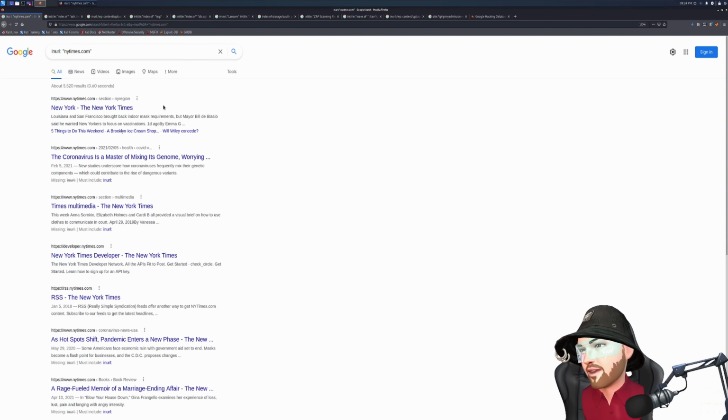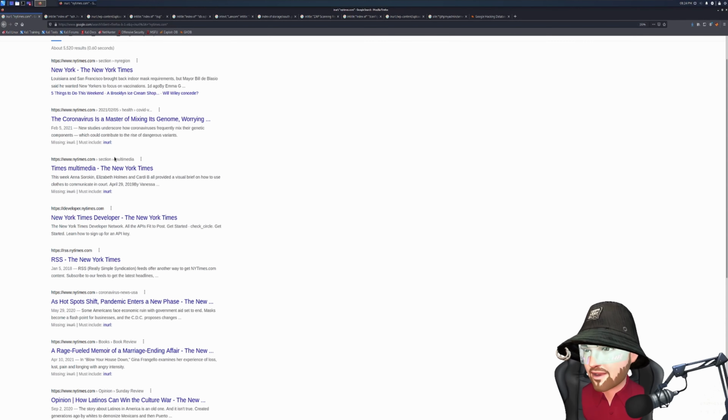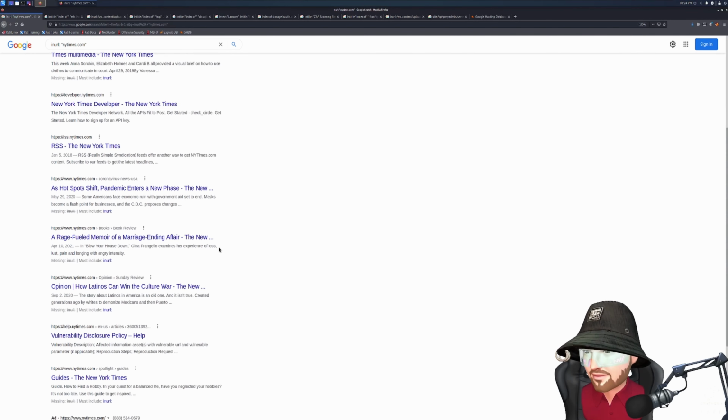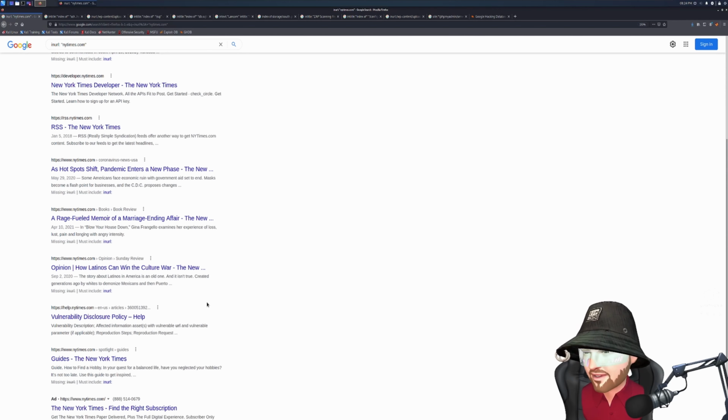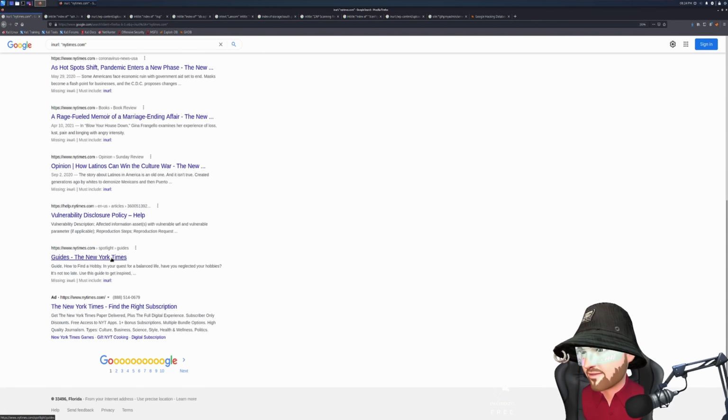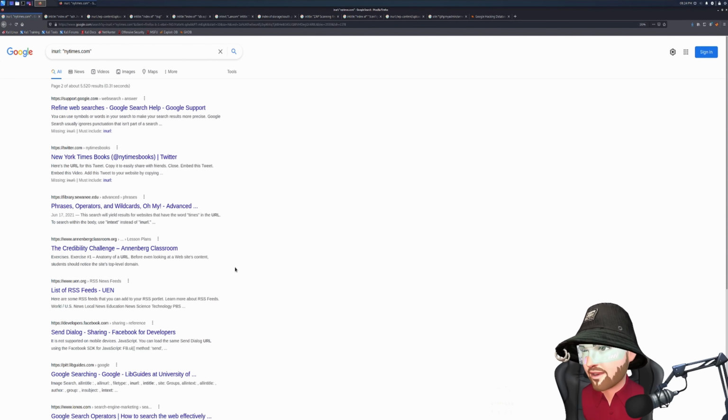In this case, we're looking for all the websites that have the New York Times in the URL, and obviously the New York Times website is ranked number 1. We're getting links to websites, but there's also a developer.nytimes. That might be worth looking at. There's an rss.nytimes. What are they using for their RSS feed? And help.nytimes. Apparently they have a vulnerability disclosure policy. Is there any information we can glean from there?